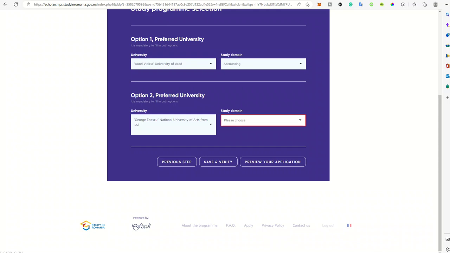This scholarship does not request a recommendation letter. It didn't request a personal statement. It's just based on academic performance mainly. So that's all for that.